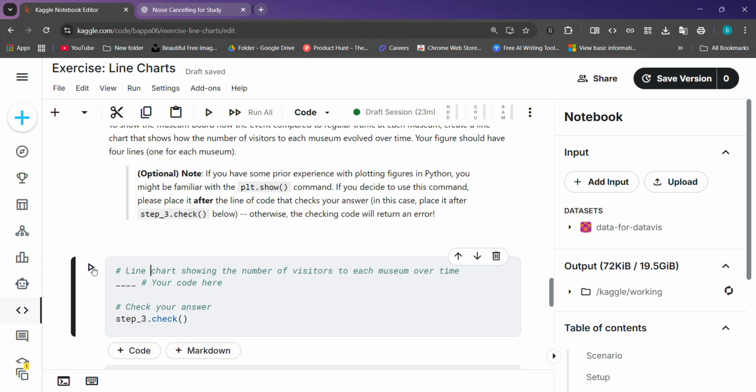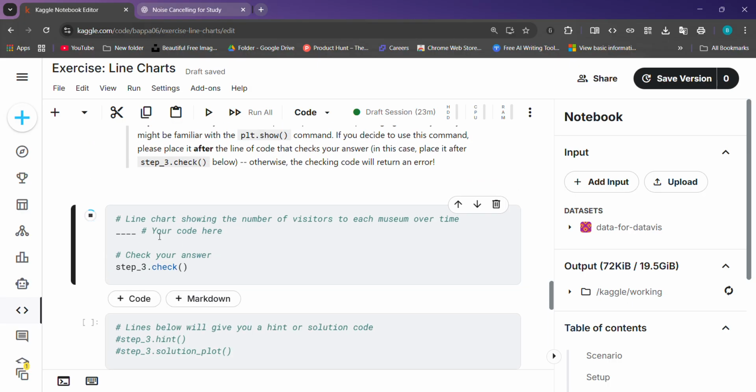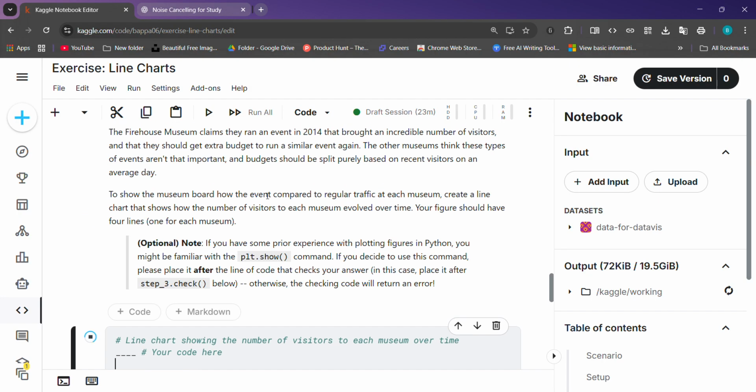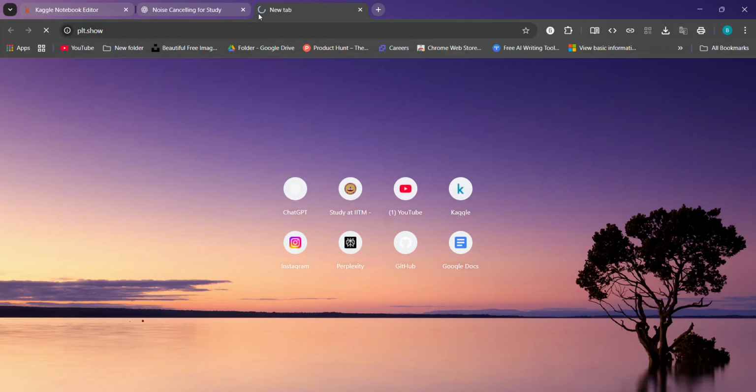This checking code will be the error now. First, run the plt.show. Here, plt.show. What is this?